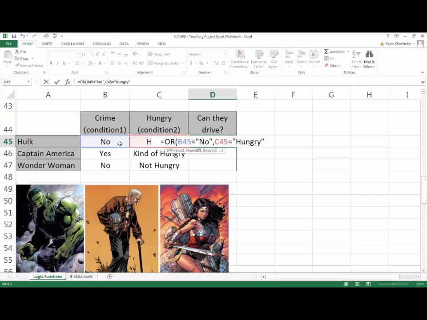Again, close the quotation marks, and now we can go ahead and close our parentheses, and let's see what happens. Okay, well, that's true. So, perfect, worked out. He's not stopping crime, but he is hungry. So as we can see, Hulk is not currently stopping a crime, but he is hungry, so he can't drive.